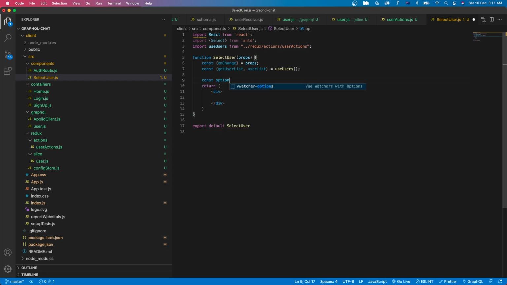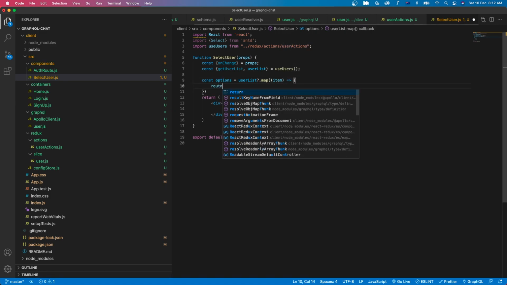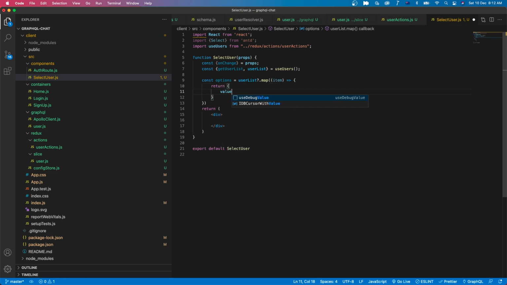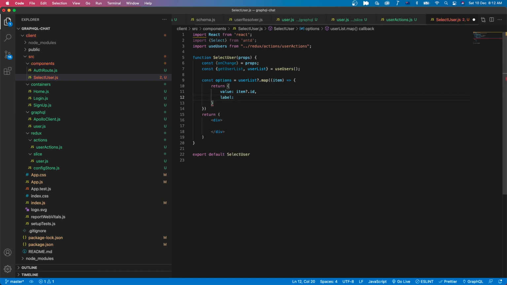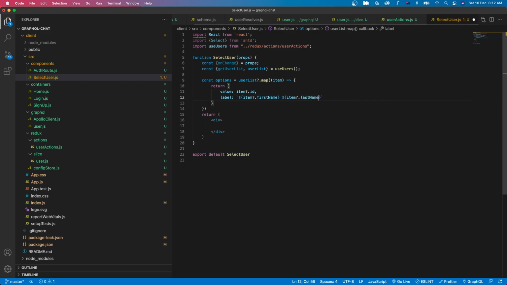And then let's define the options. This would be user list map item, and we're gonna return value would be item dot id, and the label would be item first name and item last name.